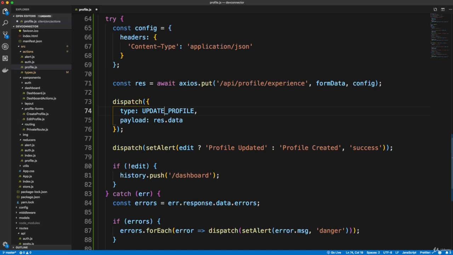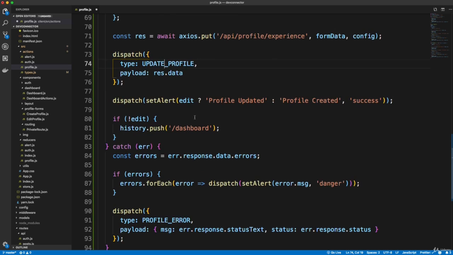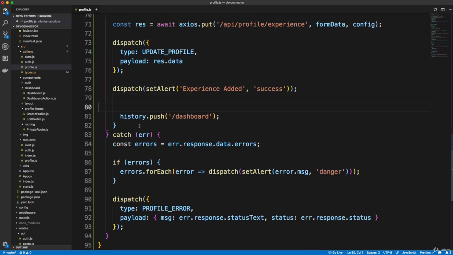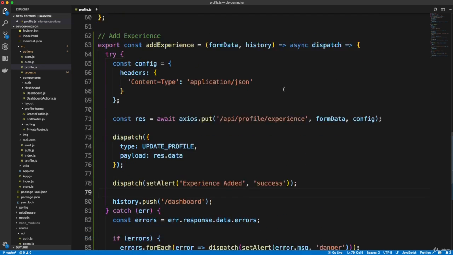So we have to handle that in the reducer. And we're going to send the res data as the payload, which I believe is the profile. And then dispatch set alert. We just want to do experience added. We don't need this ternary here, so we'll get rid of that. And let's just say experience added success. And then we want to just redirect. We don't need the if edit. Actually up here, no, that's fine.